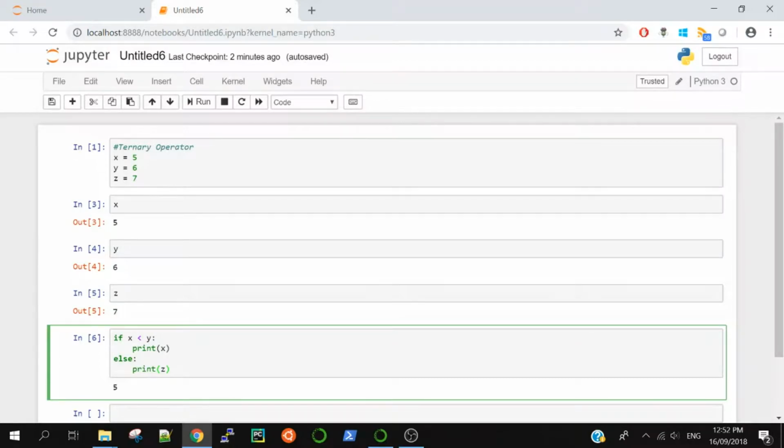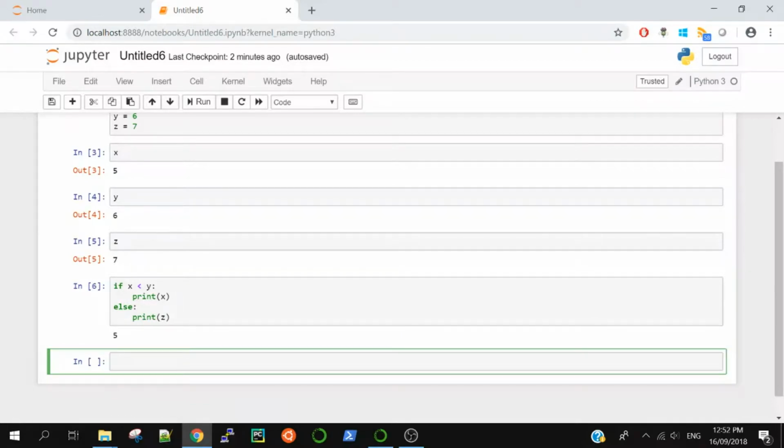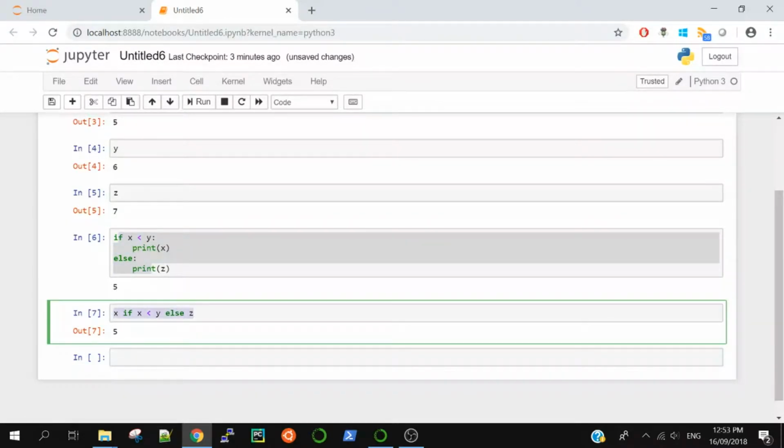Same thing, guys, we can do in a single line. So this is what is called a ternary operator. So what we will do, let's say what you want to print is x, so I'll put x, and then that condition will come. So x if x less than y else z. And now when I press shift enter, it will give me 5. Same thing. So what does that mean? Here we had 4 lines of code, and here we had just 1 line of code.